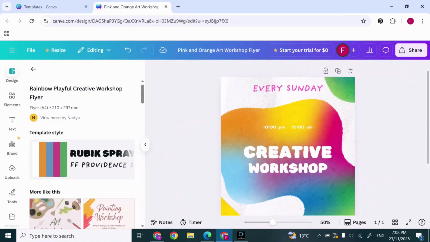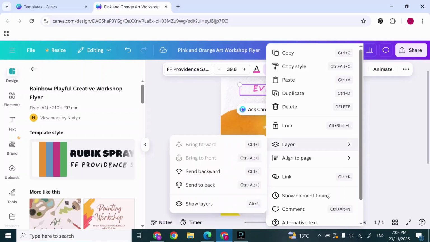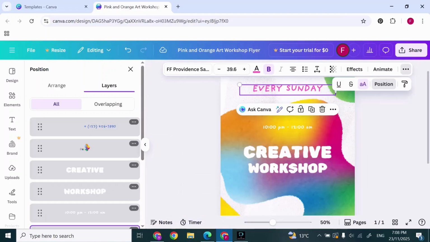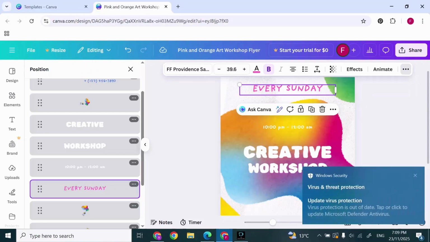Another way what you can also do is right-click on any design. You'll find this kind of screen pop up here. Click on Layer. After you click on Layer in here, click on Show Layers. After you click on Show Layers, you will find Layer tab on the left side again. And this is how to see Canva Layer Panel.